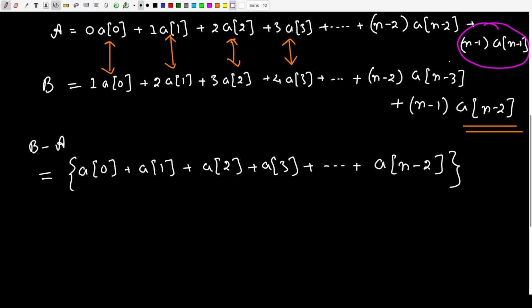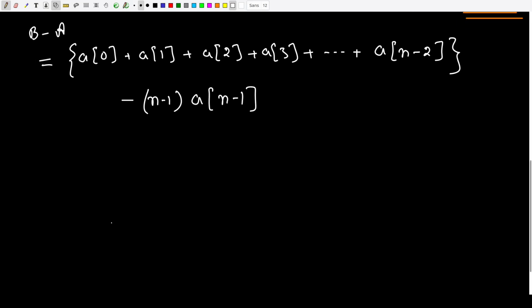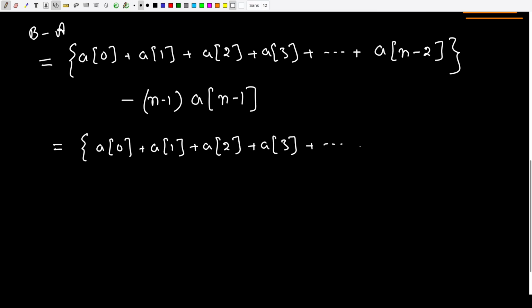So let us write down this term also. So this term is essentially minus of (n minus 1) times a of n minus 1. Now let us rearrange our equation. So this is essentially a0, a1, a2, a3, dot dot all the way till a of n minus 2.